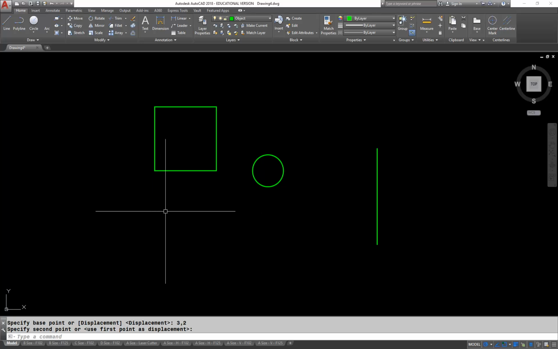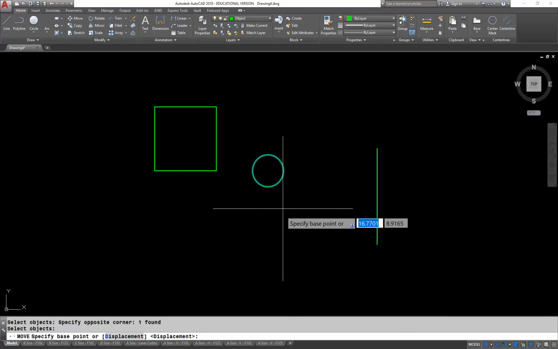Most people just pick a point and then type in the coordinates that they want it to move, and all is fine. I will do another move using polar coordinates, and let's move this circle this time. I didn't have to put a window around it. I could have just picked it, but I'm done selecting objects, so I'll hit enter.